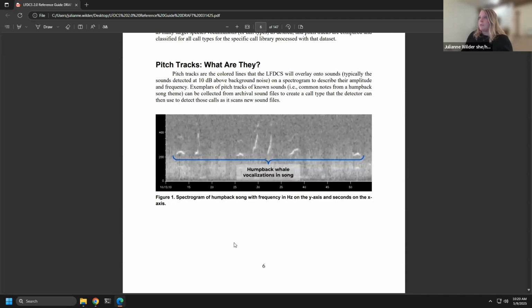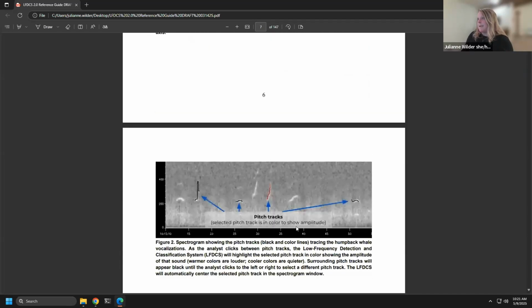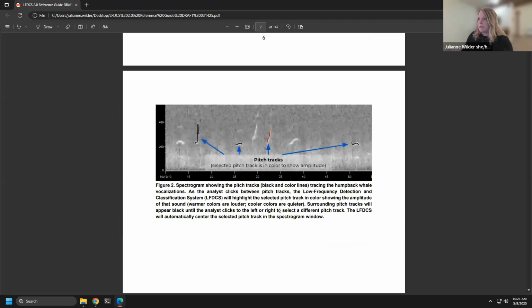So a little introduction into pitch track. This is one of the main features of the LFDCS, pitch track generation. So you have your sound file, your raw audio here. We have a nice example of some humpback song. And when you process your audio through LFDCS, it's going to draw pitch tracks or contour lines through any sound that's typically 10 decibels or more above background noise. So you can see some of these didn't get caught.